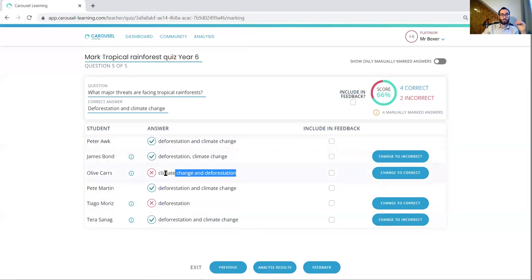This one's really interesting because Olive has written climate change and deforestation and marked it as wrong. Now, that is actually right. I imagine they marked it wrong because they got it in the wrong order and they thought that was somehow crucially important. So I want to talk to the class about that one as well.